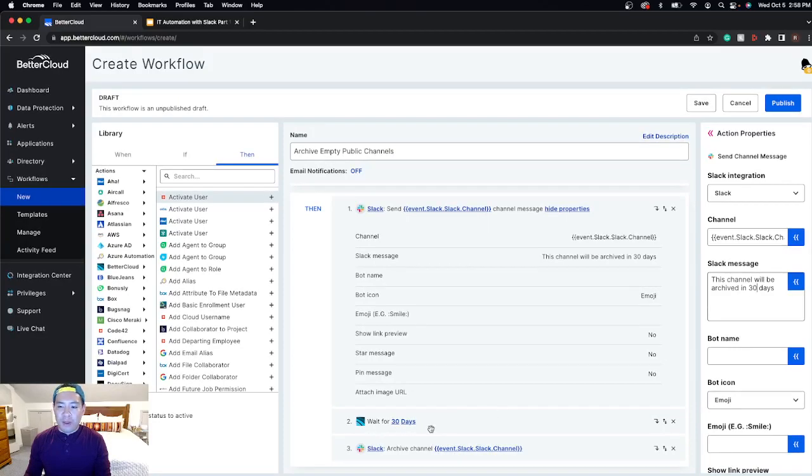Once the wait duration transpires, the Slack channel is going to get archived. So pretty easy. Again, I ripped through that in just a few minutes, and I don't do IT for a living, so that's one of the things that makes BetterCloud really easy for IT admins to use, and also really flexible. So there will be a second part of this.